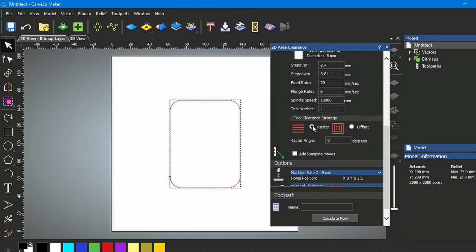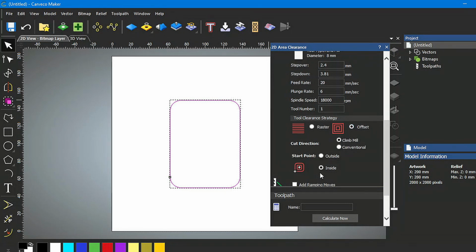Now if it was a raster, that means it would go down in this front edge and go back and forth, back and forth, back and forth, work its way back. But as I'm using an offset, it will come into the middle and it will rotate around, and I'll show you another trick in a minute to make life a little easier and give you a little bit more tool life and prevent you from snapping tools.